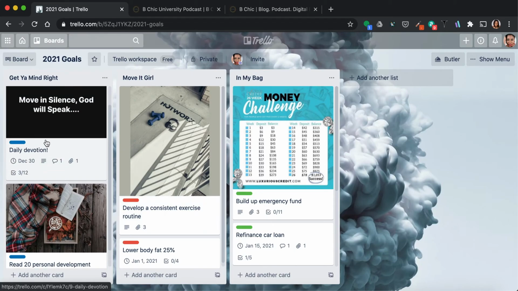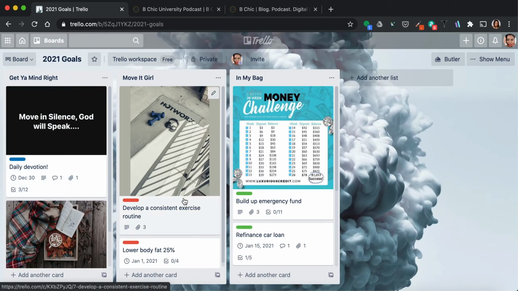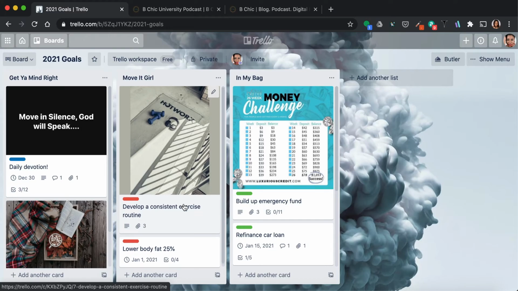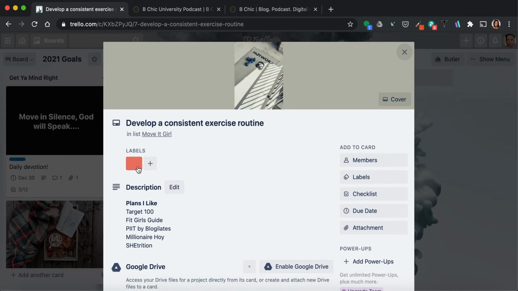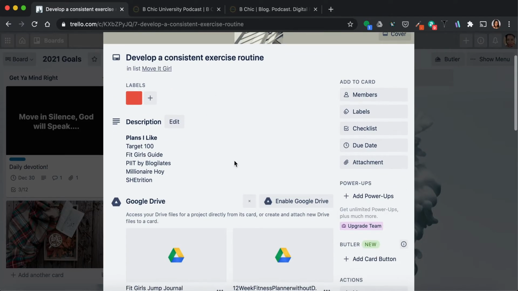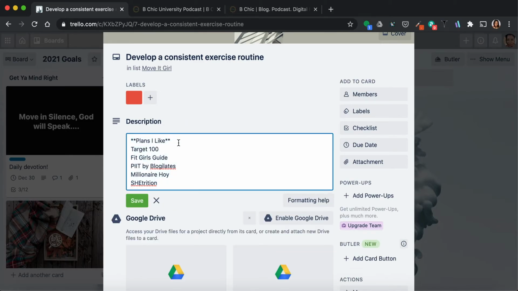Next, with the physical health goals, I'll go over a few different features that I'm using. On my "develop a consistent exercise routine" card, I have a different colored label, which I could rename if I wanted to. In my description, I actually have some bold text here, which is identified by the asterisk on the outside of the text.